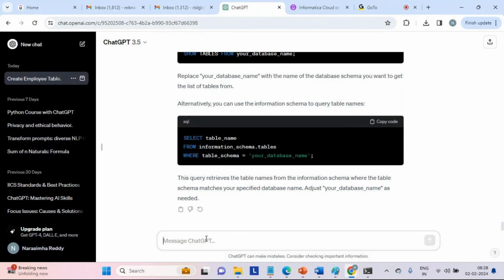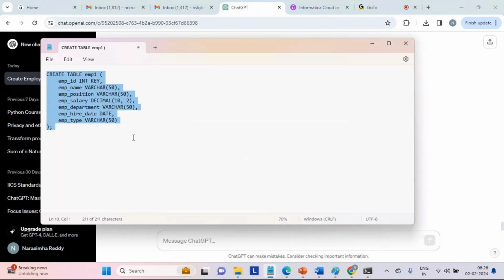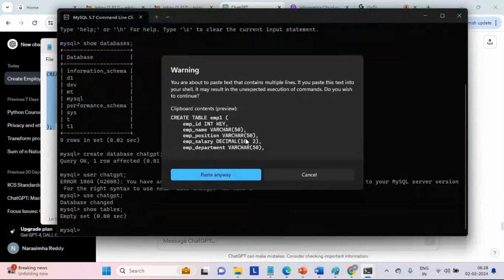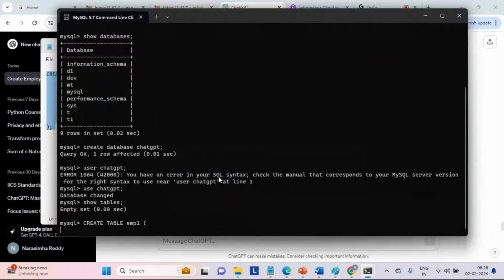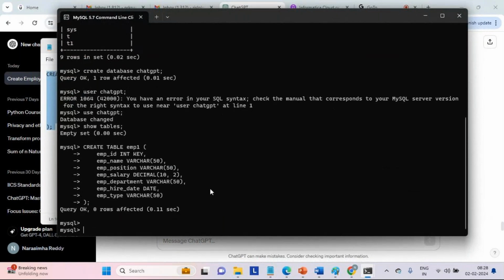Now let us try to execute this structure, whatever we are trying to talk about. Let us copy and paste. See here, it got executed successfully. That's it, guys. So which means we don't need to know anything. Now let us see whether it is created or not. We need to see it.